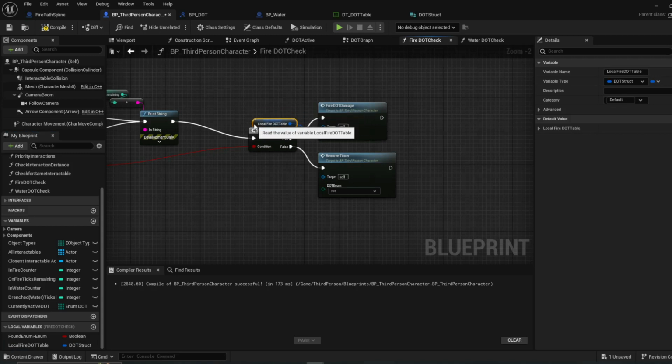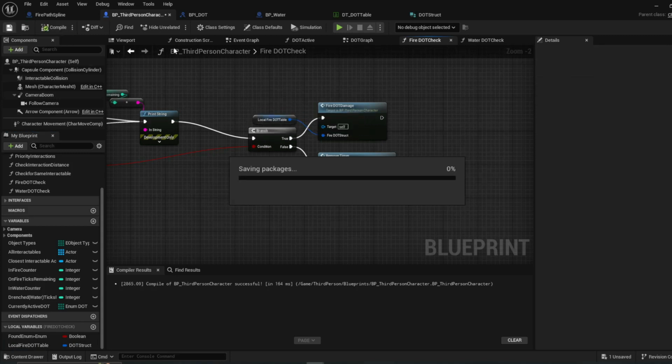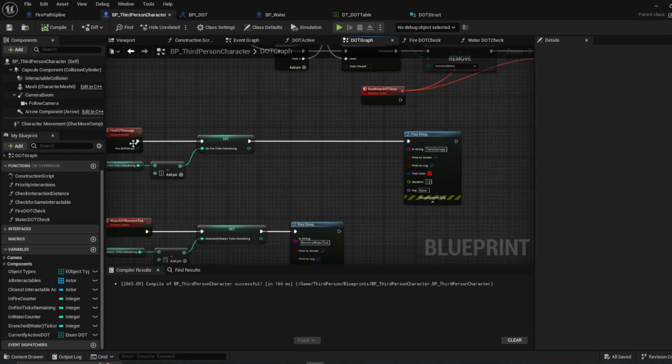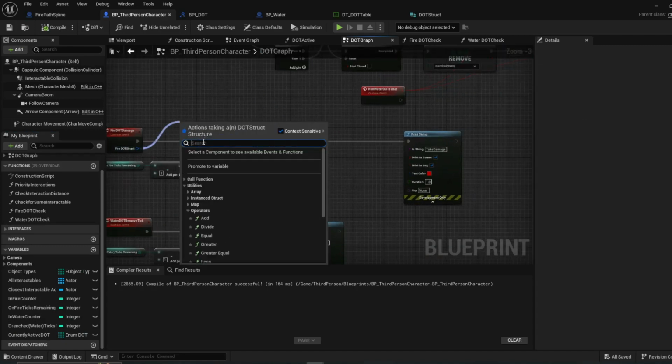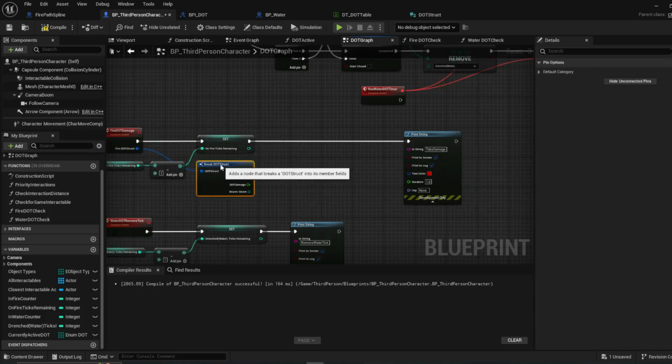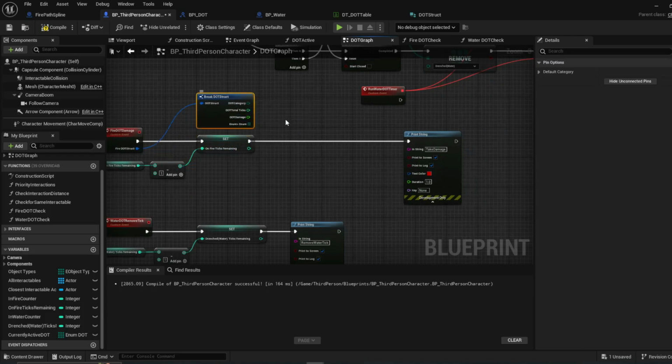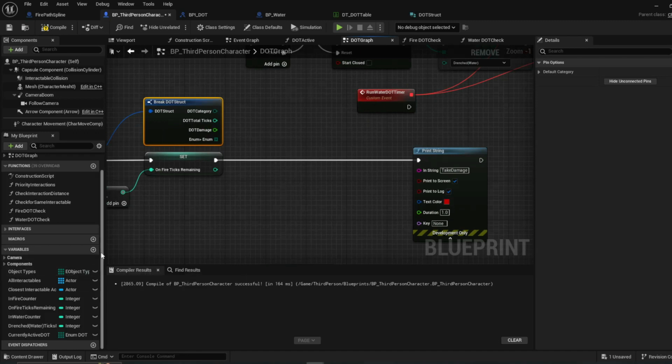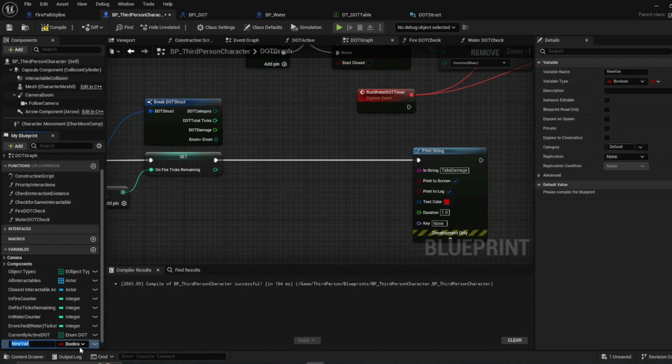Since we're already pulling it in the function, there's no reason to do it another time later. And then we can break this. We should be able to pull the damage directly from here. So let's go ahead and create another variable. This is going to be for our player health. So let's just call it player health.